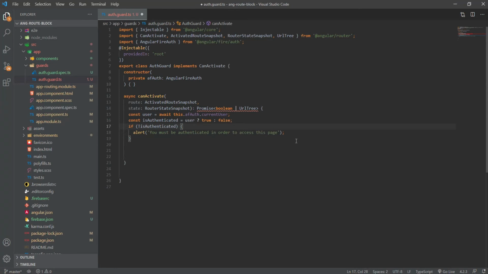Now, you can also do other stuff here, like redirect the user to other pages, or you might have some other functionality in your app. But like I said, we're keeping this simple, and for now, we're just gonna show an alert. And at the end, we're just gonna return the isAuthenticated variable. That is all about our guard.